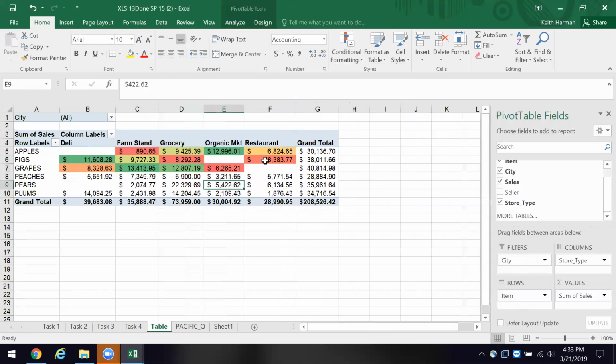Okay. Notice I've got some places where I don't have any sales of a particular product. Or, for example, I have a product that is not sold, or I have no sales in that type of outlet. Figs, we don't sell any figs in an organic market. Why not? I don't get that. We don't sell any grapes in the restaurants. I'd say, why aren't we having any sales there? You see, this starts to show us some outliers or some extreme data points.